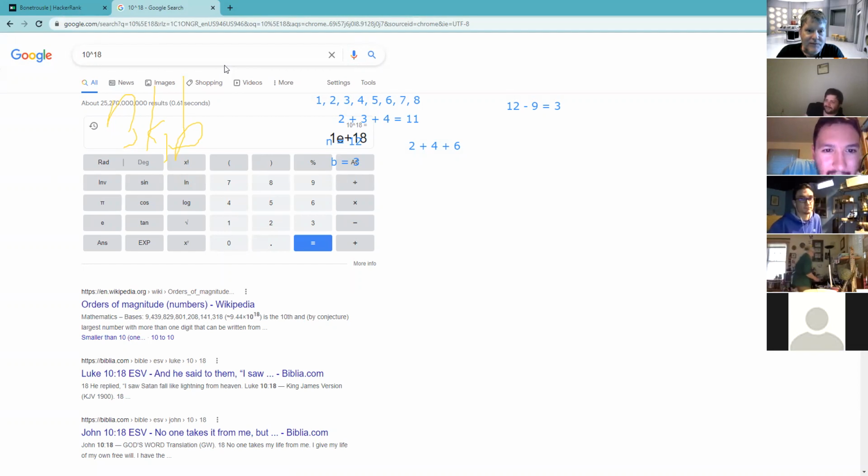Oh, I was thinking about that. It was like a series or sequence. Can we tell it to write that out naturally and not show it in the scientific form? 1E plus 18. What is that? I mean, you could look at the Wikipedia one. Isn't that just 1 to the E plus 18? Oh, no, never mind.